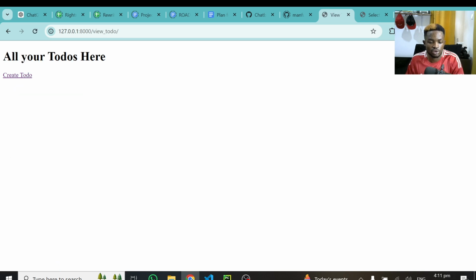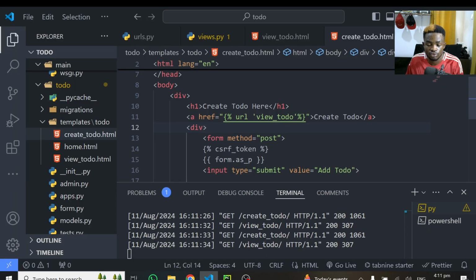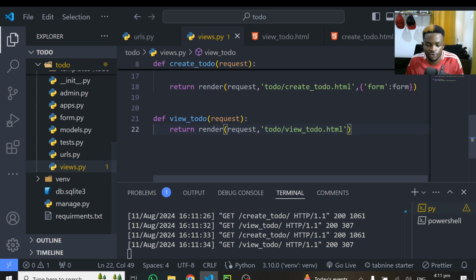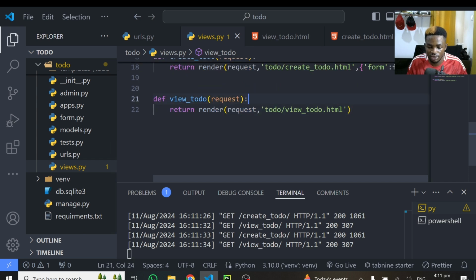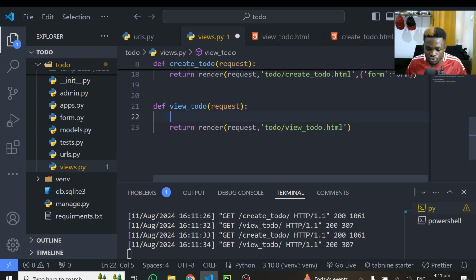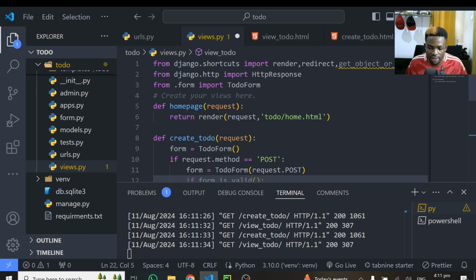So now, view all to-dos here. All your to-dos are here. We have to render all the to-dos from the database here, so we have to make sure our view will be able to do that. For that, still in views, I'll have to get all the to-dos, and the to-dos are in our model. So we have to import the model.